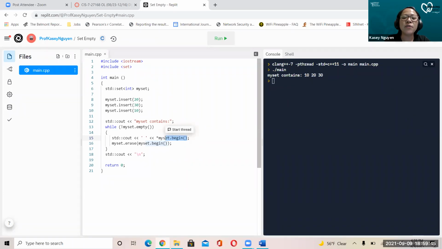Okay, so when you point here, you're only going to point to the first location. Print, erase, 20 moves into its place because it shrinks it down, right? And then print, erase, 30 moves into its place. So there's no need to go from begin to end if you're going to print and then erase.